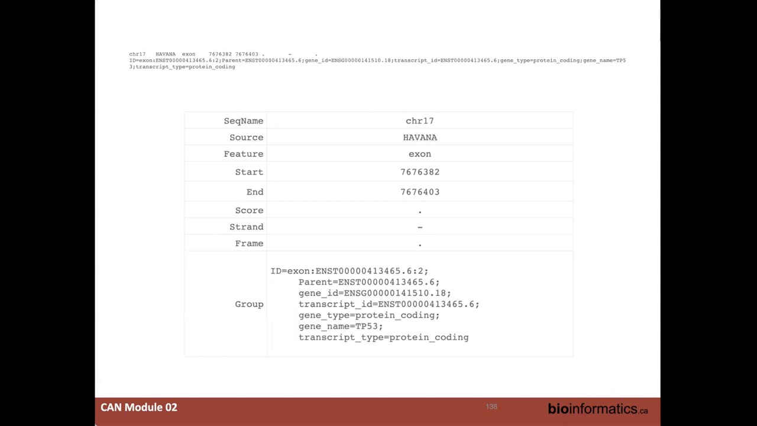So I've just columnized it again. It happens to be on chromosome 17. The source of it is Havana, which I found out stands for Human and Vertebrate Analysis and Annotation. I always wondered what that was, but there you go. So that's the actual source for that. The feature is this particular location I'm looking at, it's an exon. The start is there, that's the start position, that's the end position.